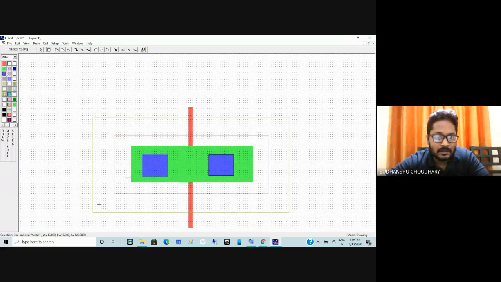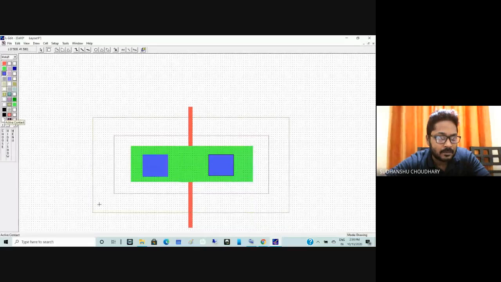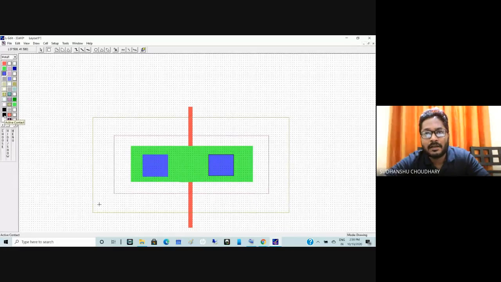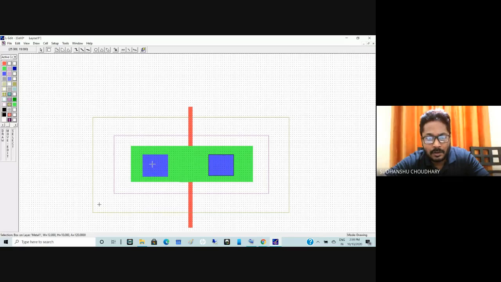Okay, and then to contact this active and this metal, I'll use an active contact from here. Again, you will search here, there is an active contact. So this is an active contact. I'll click on it and then draw an active contact here. For drawing a contact, you will have to again measure the contact size. The contact size cannot be lesser or greater than 2 lambda by 2 lambda. The exact contact size is always 2 lambda by 2 lambda.